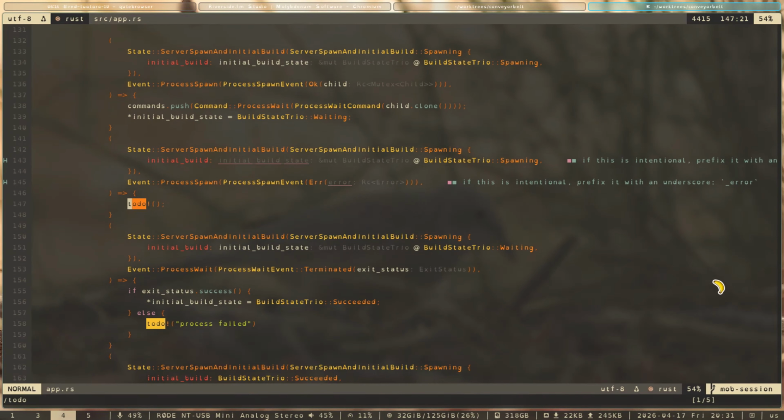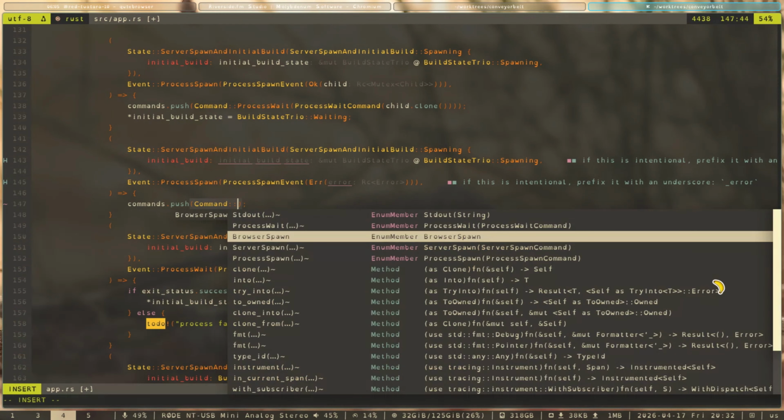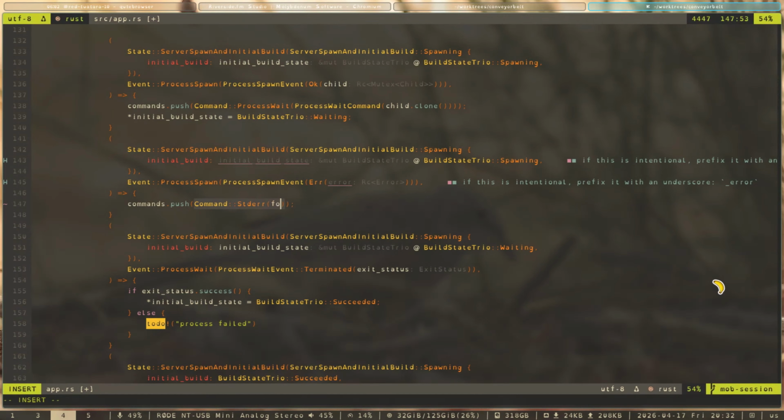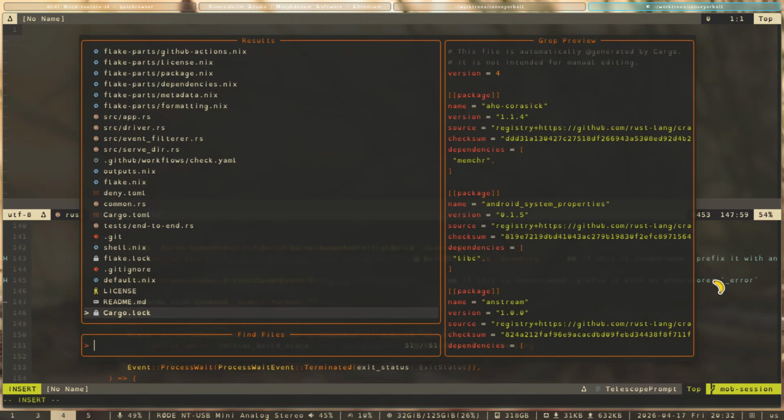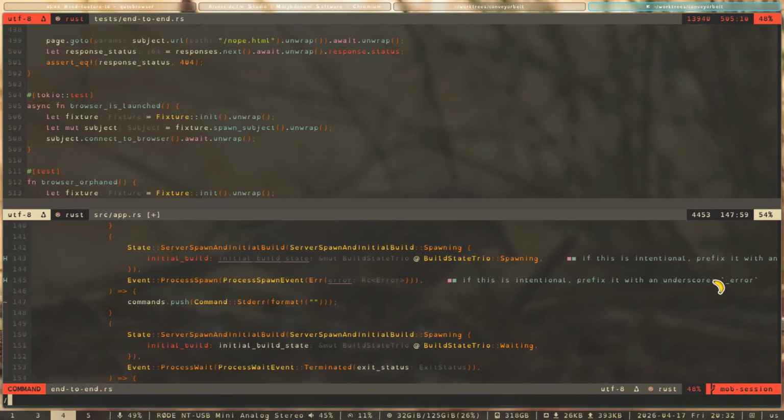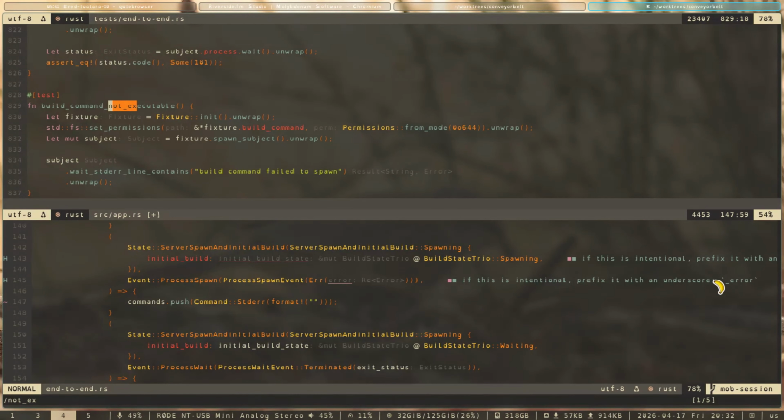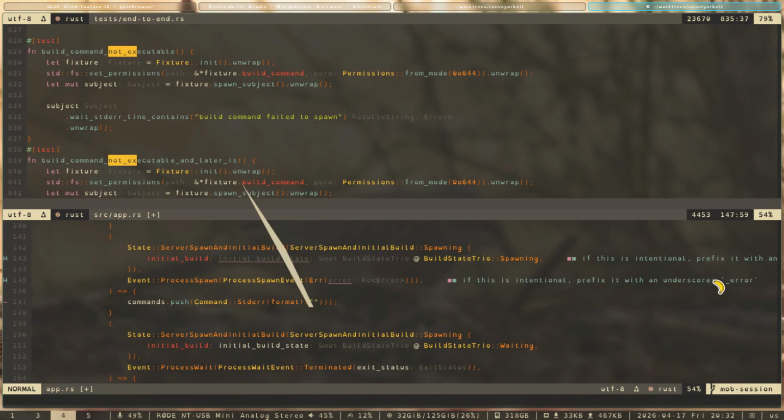So where to do this one? So let's say we do commands push command standard error format, and that's what we are waiting for, right? End to end, not executable. Build command failed to spawn this thing. Oh, oops. Okay.